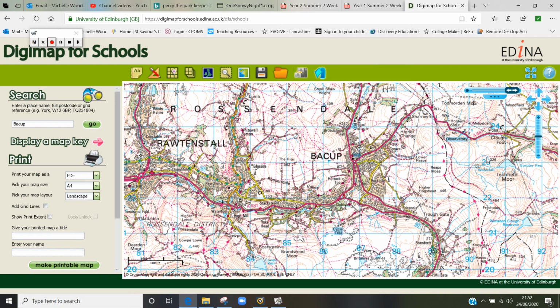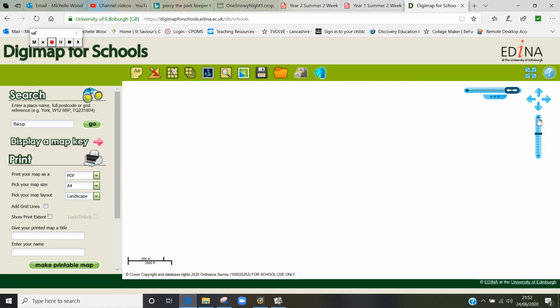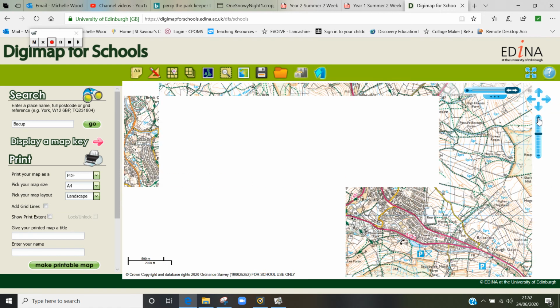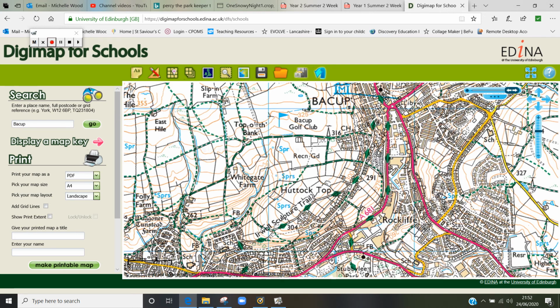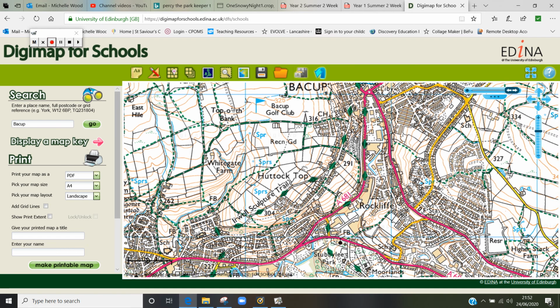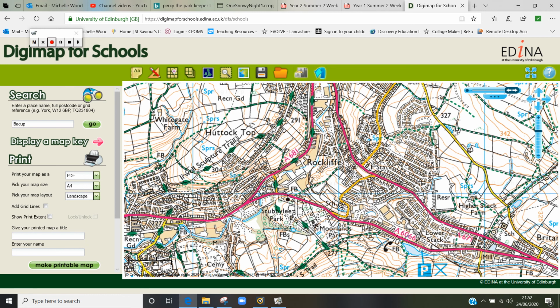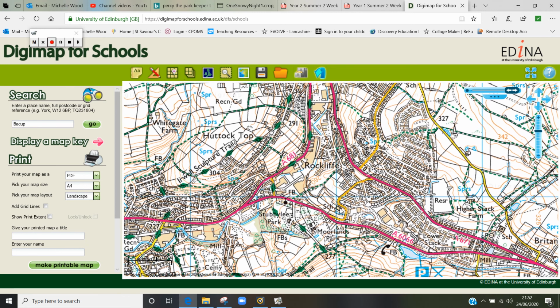So we're going to use the slider first of all to zoom in. So just slide in. Remember, do it really slowly so it's got time to catch up. And then we can see here, it zooms straight in. Our school has just dropped to the bottom of the page. So if you click and drag, you can drag our school back into the center of our page.